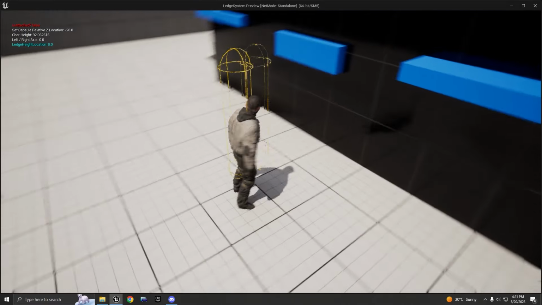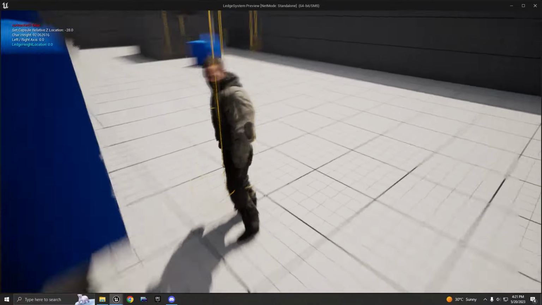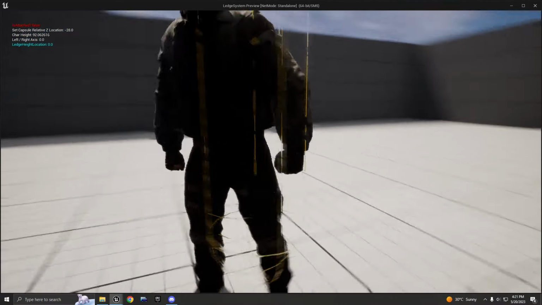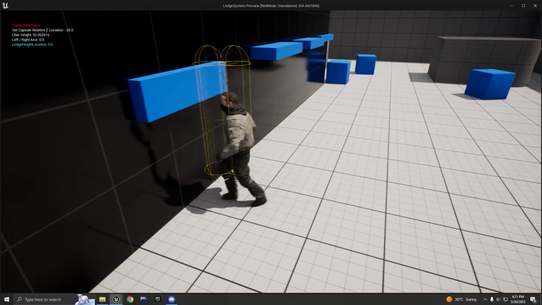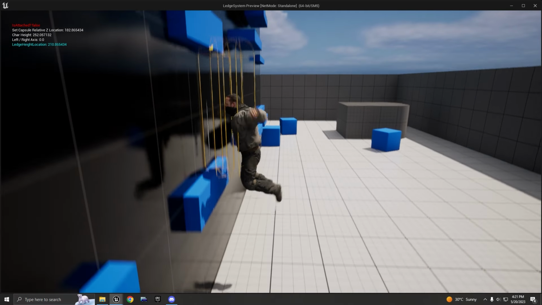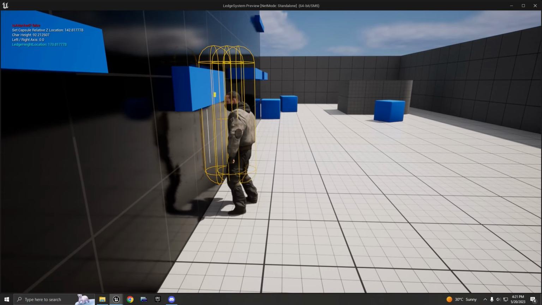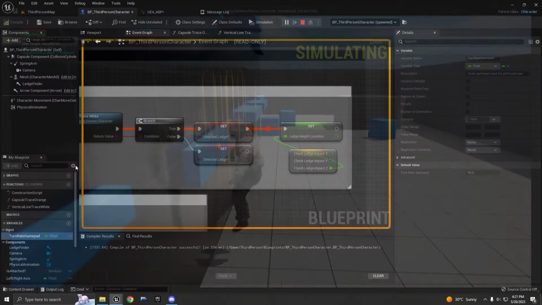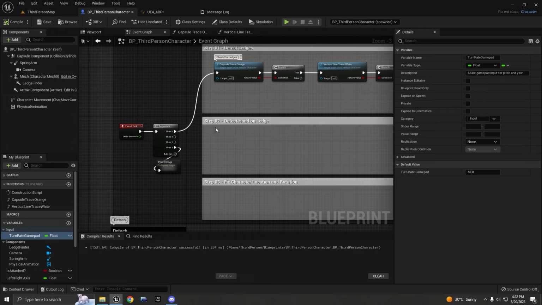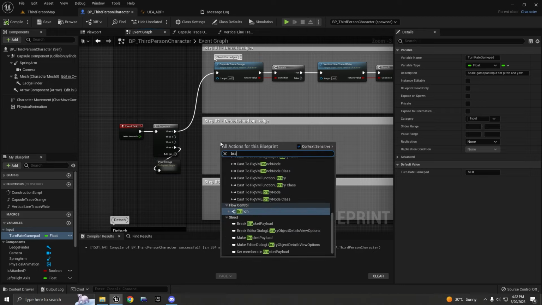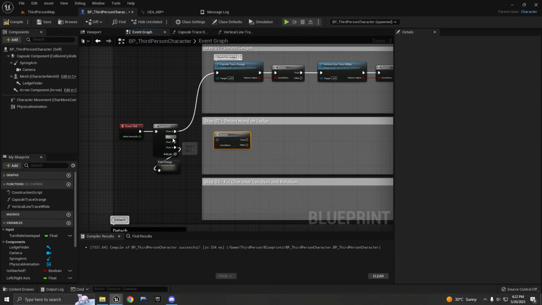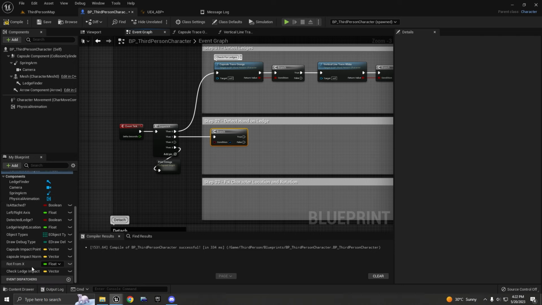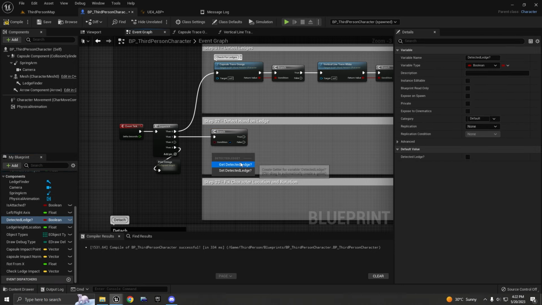So I'm going to play to test it out. As you can see, I've printed out some variables on the top left corner. So as soon as this vertical line trace detects the ledge, it's going to tell me the height of that ledge. Now for step 2, we're going to detect the hands on the ledge. I'm going to get a branch first. I'm going to drag and drop the detected ledge to the condition.